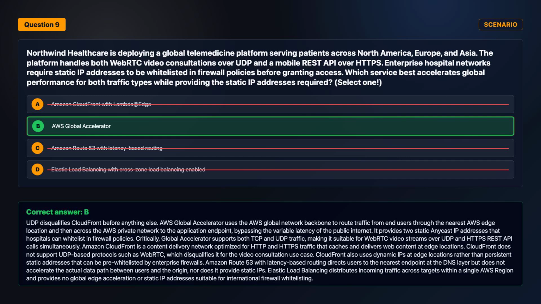The correct answer is option B. UDP disqualifies CloudFront before anything else. AWS Global Accelerator uses the AWS Global Network backbone to route traffic from end users through the nearest AWS edge location, and then across the AWS private network to the application endpoint, bypassing the variable latency of the public internet. It provides two static Anycast IP addresses that hospitals can whitelist in firewall policies. Critically, Global Accelerator supports both TCP and UDP traffic, making it suitable for WebRTC video streams over UDP and HTTPS REST API calls simultaneously.